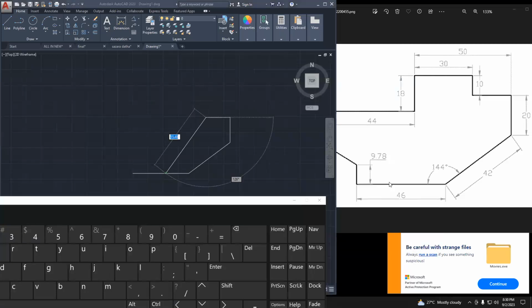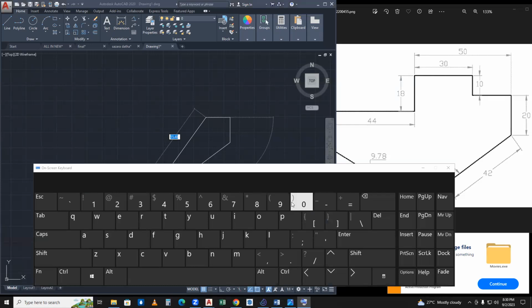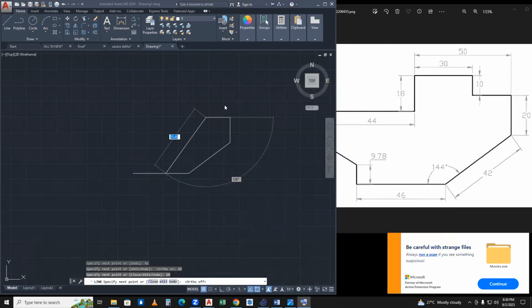Yes, sir. So you can see when I'm doing with the keyboard, what's happening actually. Sometimes you may think I'm not using a keyboard or what. I'm just telling something. So that's the reason I just showed you with the keyboard. Okay. So with the F8, we can turn on the auto mode.